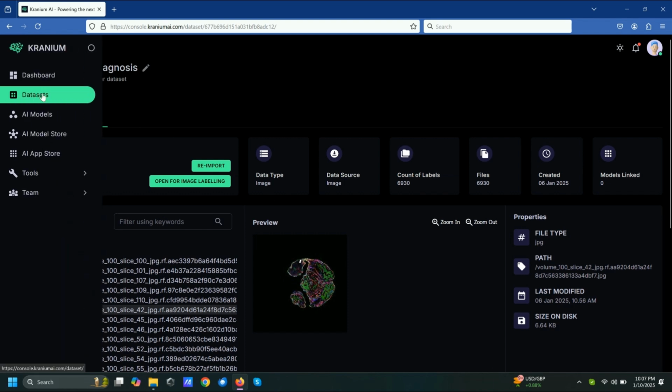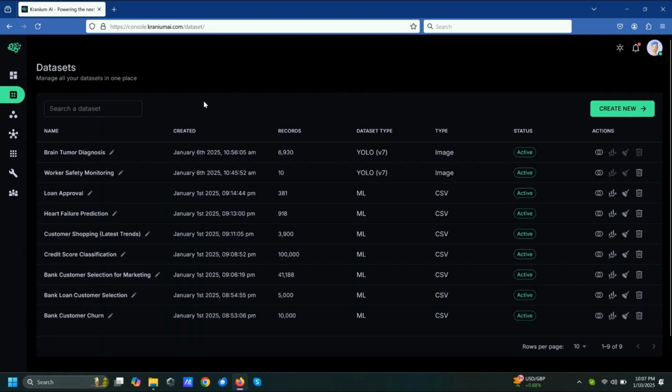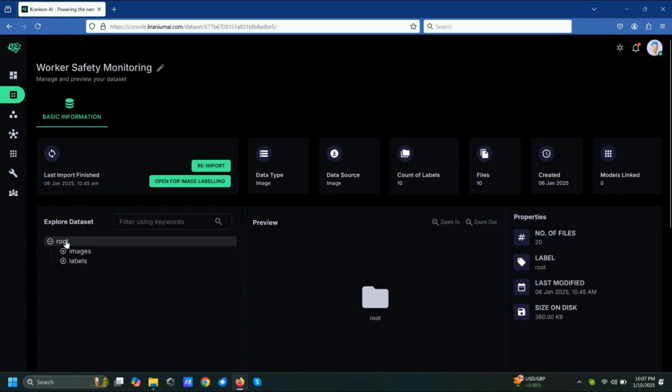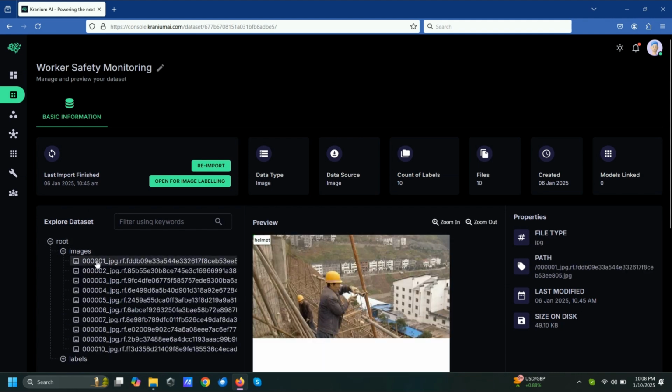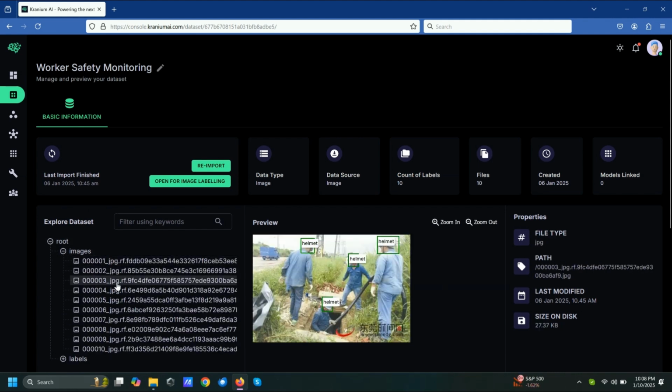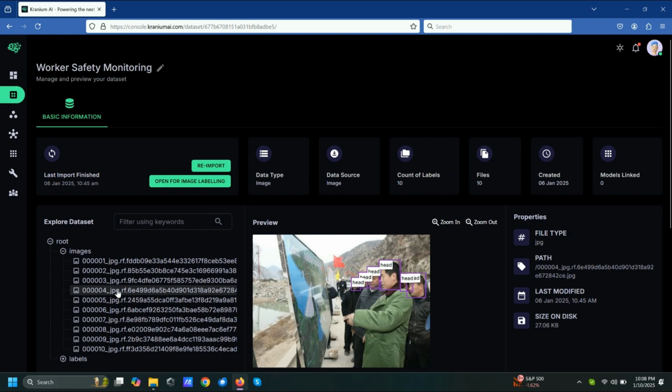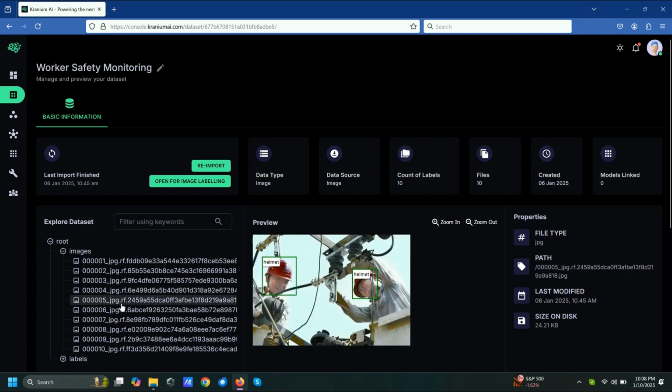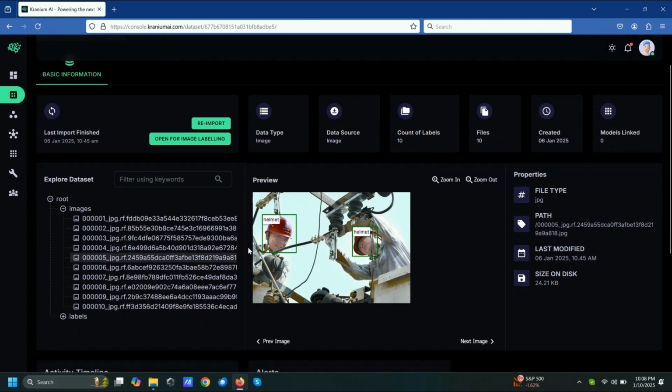Let me show you another example, this time of an object detection dataset from my list. I'll go back and select the Worker Safety Monitoring dataset. The dataset consists of images of workers at construction sites wearing helmets and safety gear. It can be used to build a computer vision model that learns from the data and helps automate the monitoring of worker safety in workplaces.